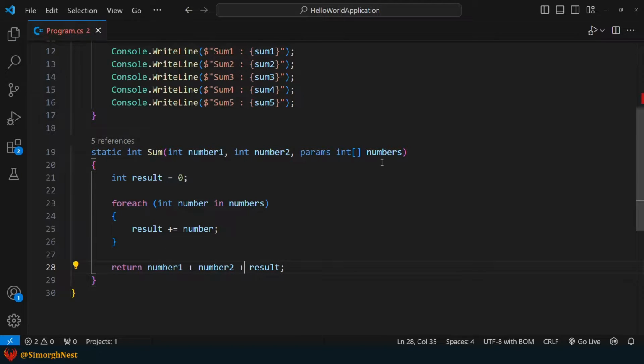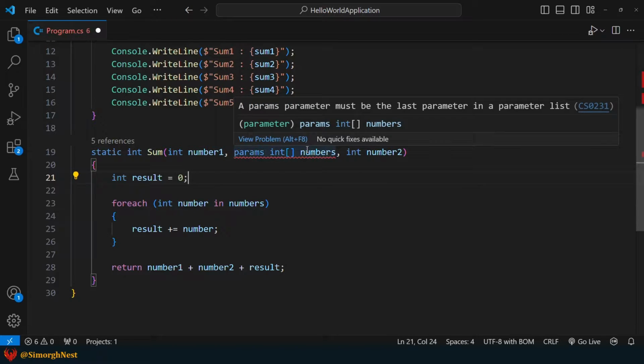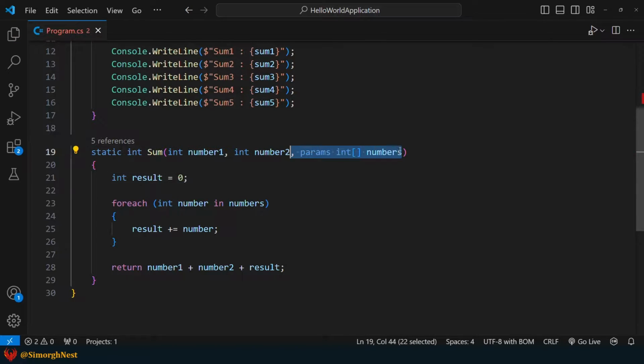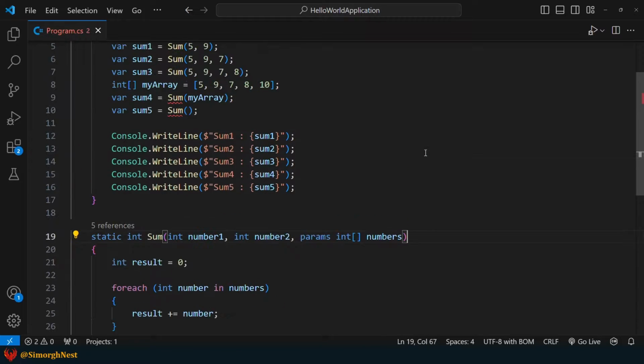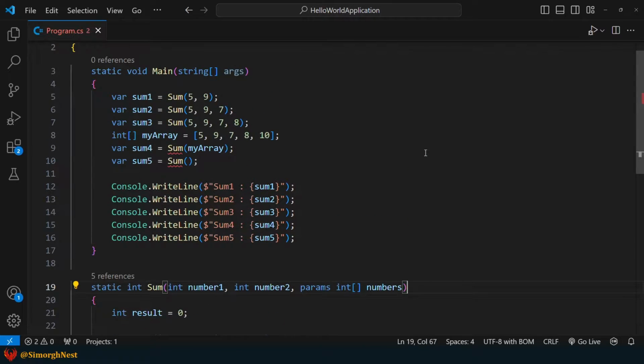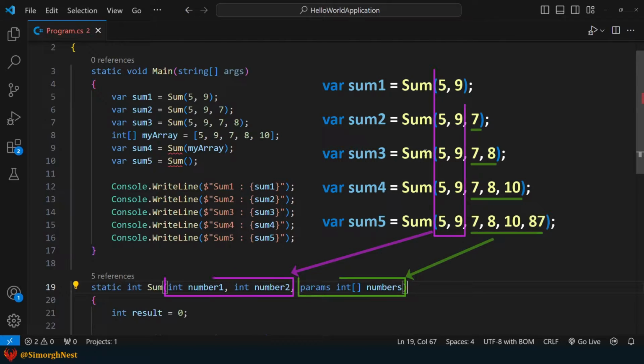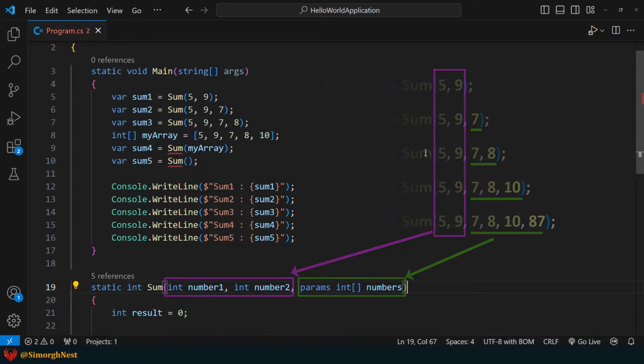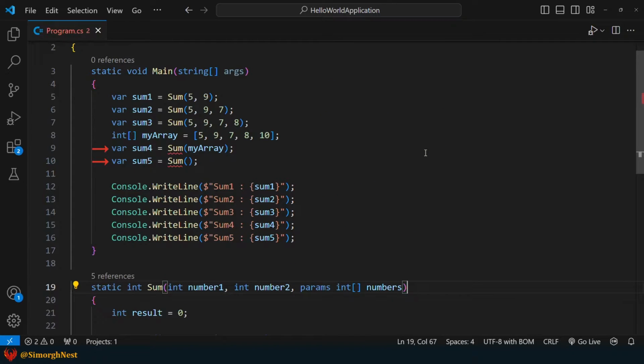Okay, if we put params between the 2 int parameters, we'll get an error, since it must be last. Also, in the method calls, we'll encounter 2 errors. This happens because we can no longer call the sum method with less than 2 arguments. The first 2 arguments are for number1 and number2, and the rest are for the params parameter. Here and here, we're calling the sum method with 0 and 1 argument.